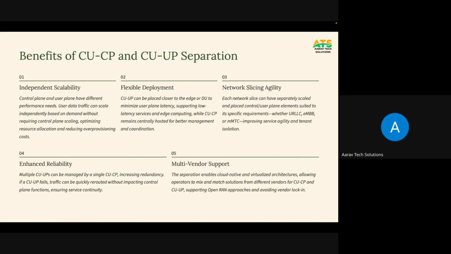So splitting the CUCP and CUUP provides your network slicing agility. And talking about the specific requirements, you have created your independent virtual networks. Why have you created that? In order to support services like ultra low latency, enhanced mobile broadband, and mMTC. These kinds of services become possible with the mechanism of network slicing.